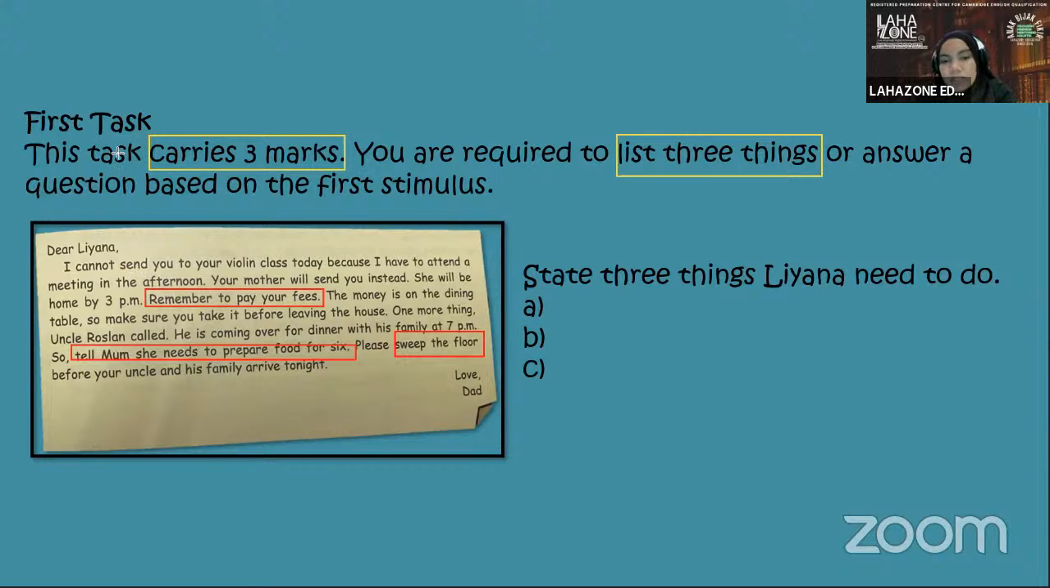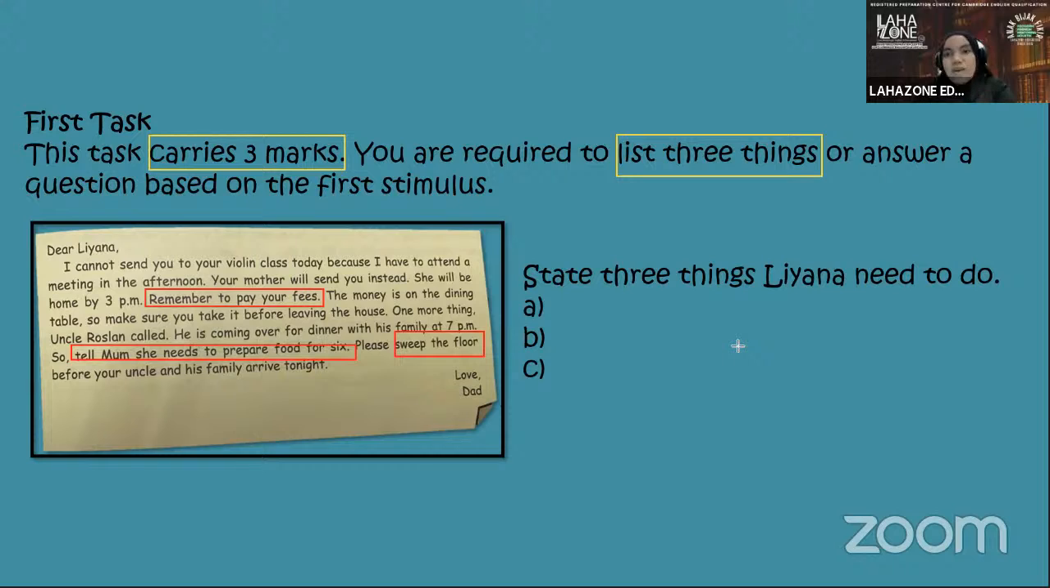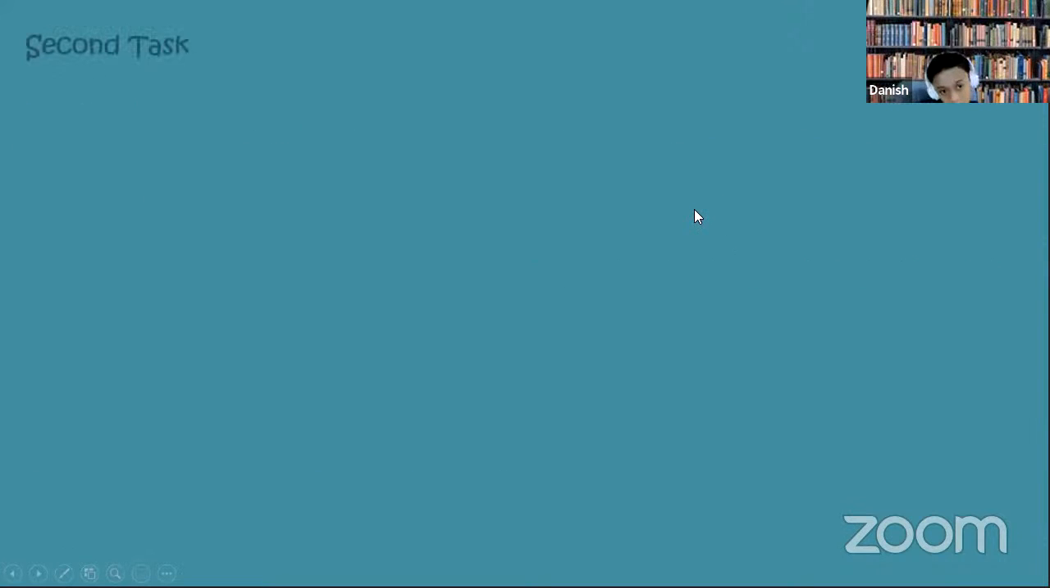So berapa markah Danish dapat kat sini? How many marks do you get here? 3. You get 3 marks. Okay, now jom kita tengok apa lagi tips dia. Okay, let me screenshot this one first. Okay, let me clear the drawing. Okay, let's move to the next slide.